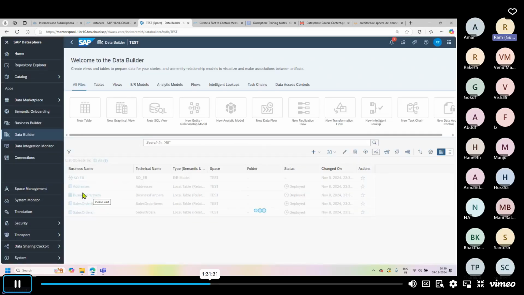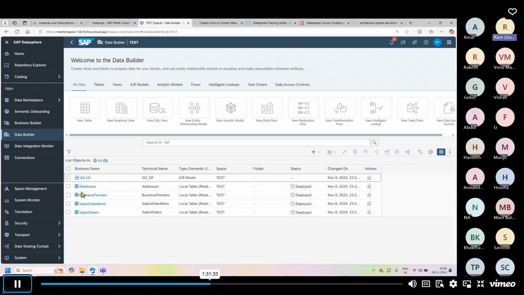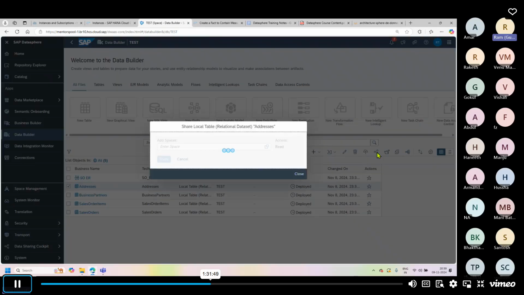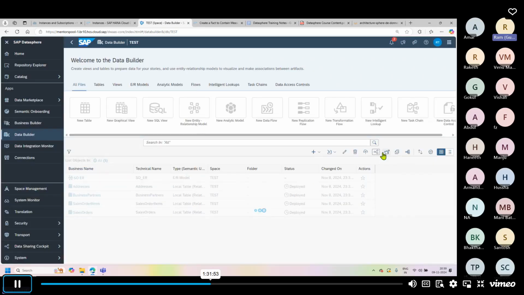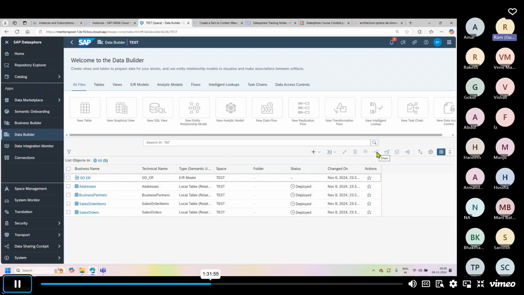So what are we sharing? We can share anything; most of the objects can be shared. If you click and the share button is enabled, that is shareable. This ER diagram, for example, is not shareable, so the share button is not enabled, whereas this table is shareable, so when I click, the share button is enabled. Whatever is shareable, the share button is automatically enabled, and then you can share that object from one space to other spaces.